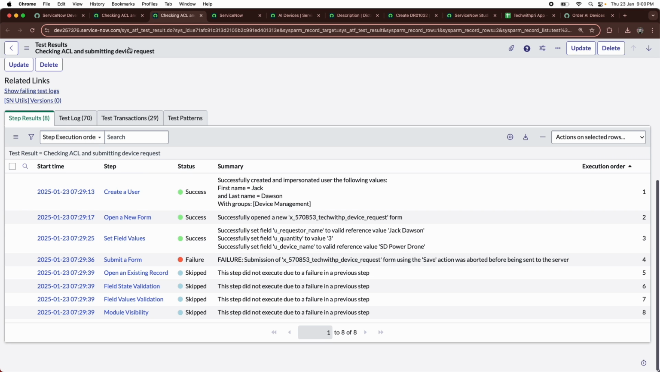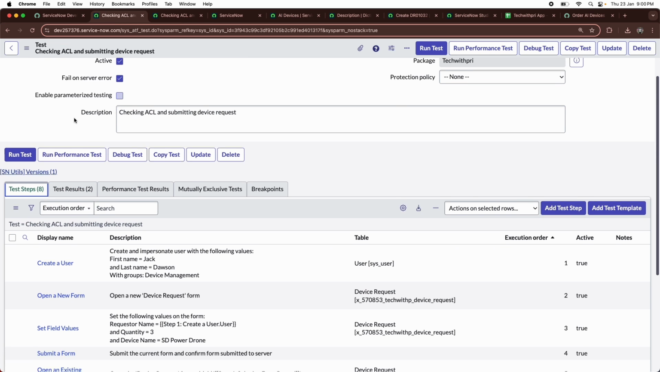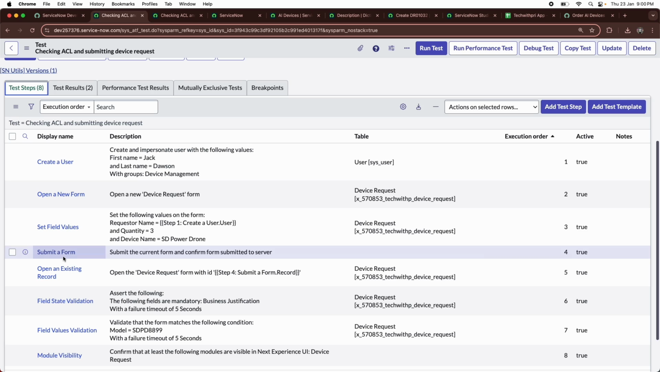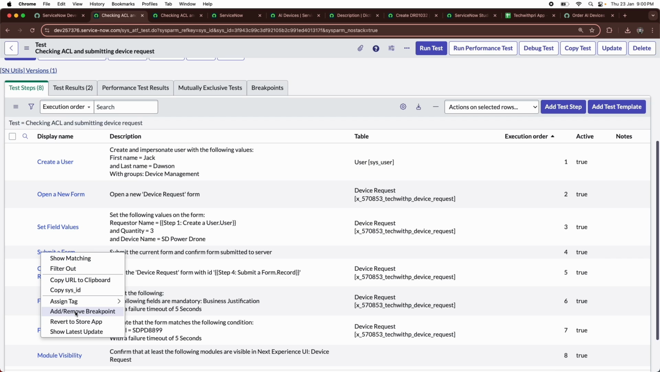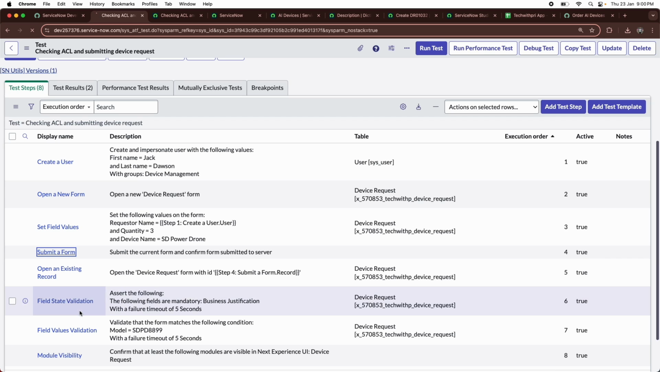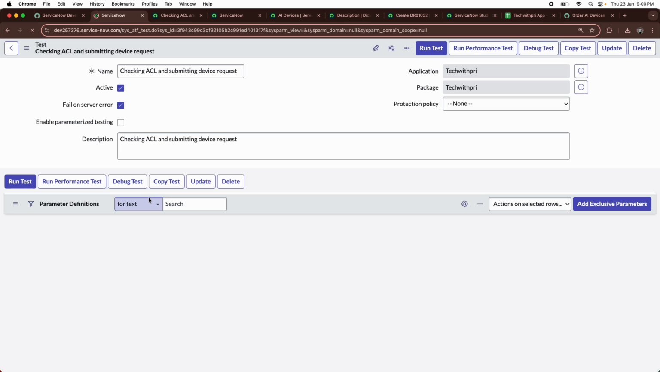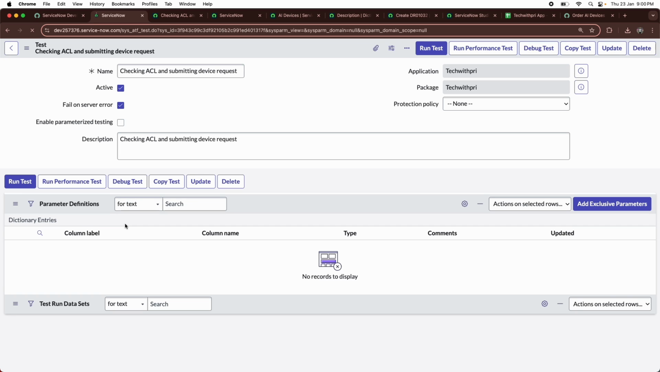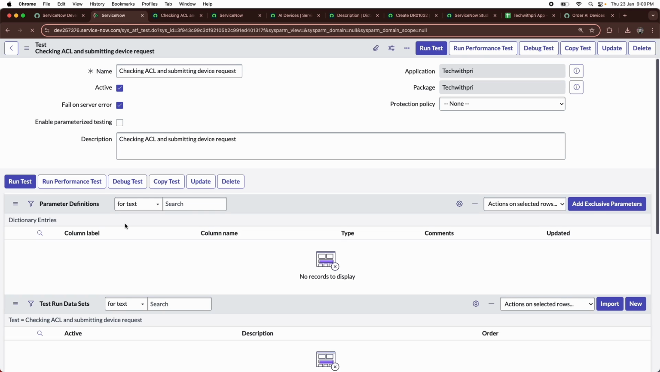Step number 4. We'll come back here to step 4. Here we are having the problem while submitting the form. We can right click and choose add or remove breakpoint. So we want to add a breakpoint here. A breakpoint is nothing but a point where the test will stop, so that you can see what is the problem happening. Especially you should use it when you are doing client side testing, so that you can check the result. So we are going to do that now.